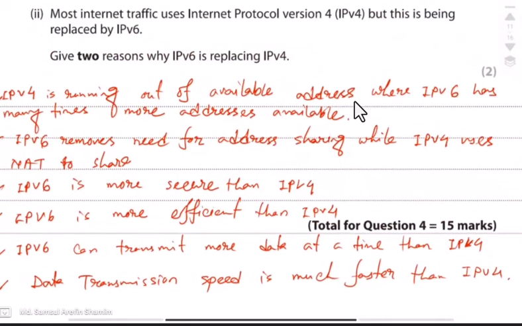Actually, you don't need to write everything from here. Any two points from here is good enough. You don't need to write everything because it has only two marks. So only 2 points are good enough for getting 2 marks.